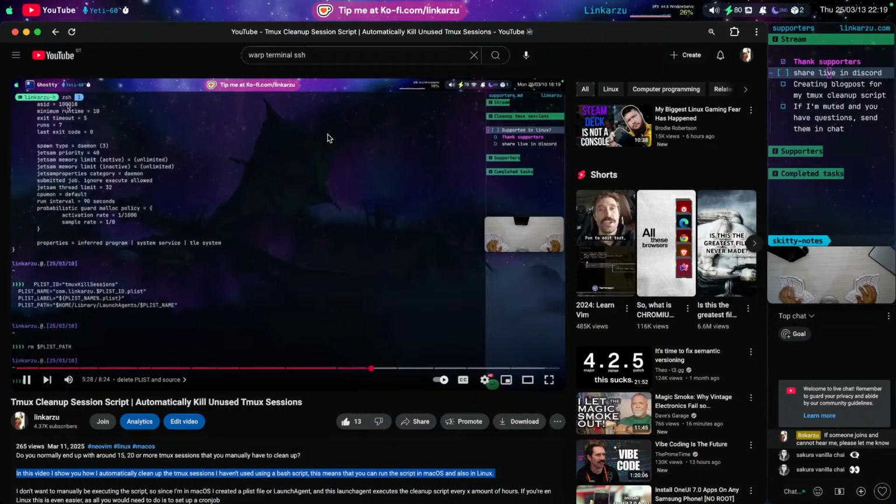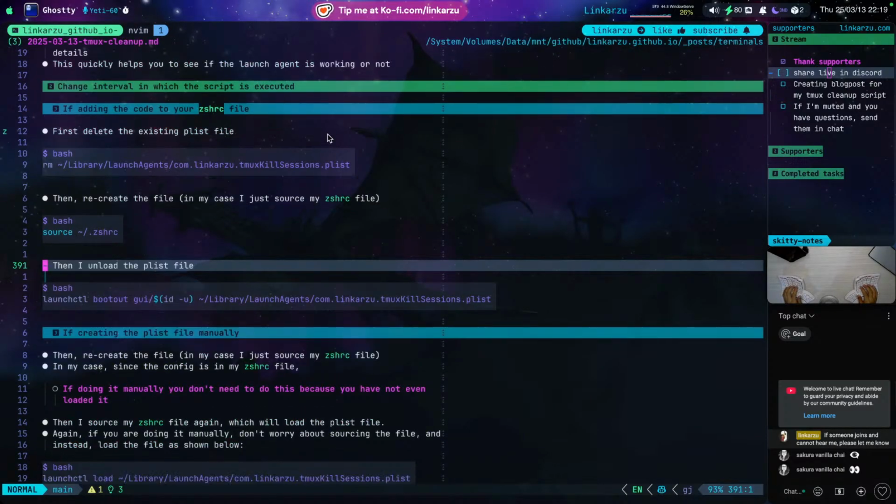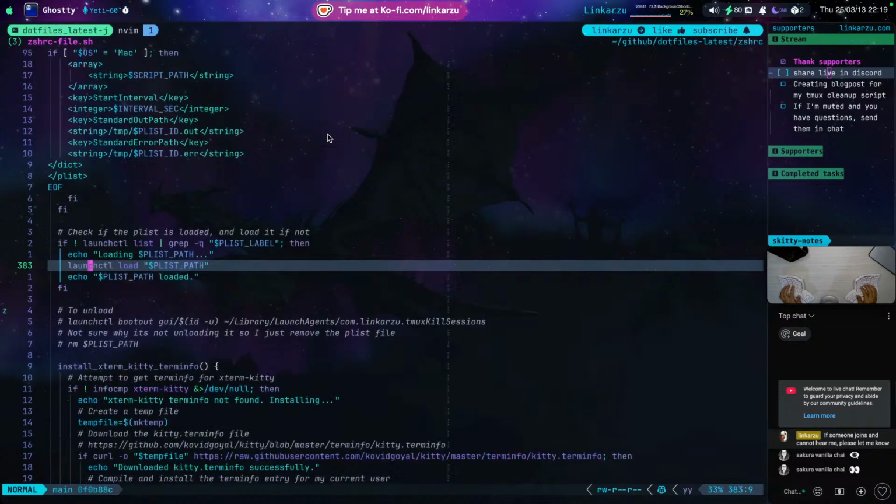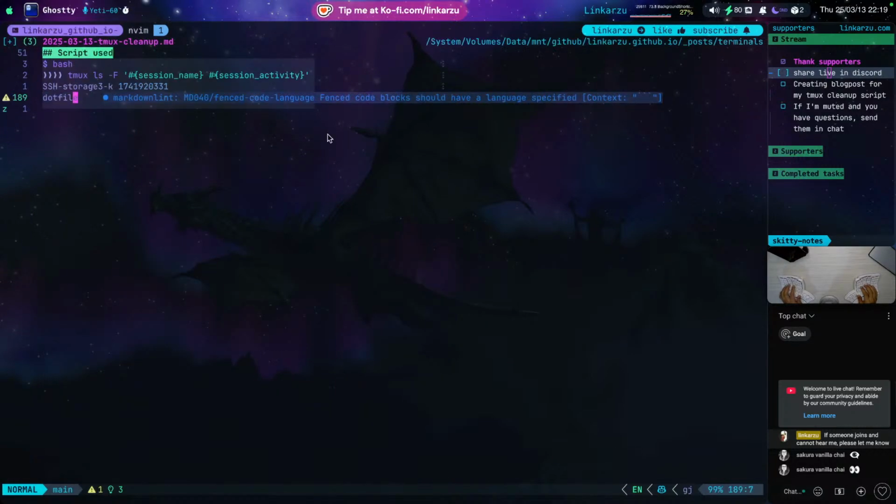So the file has been removed. Now that I removed the file, I'm just going to source my CSHRC file. Notice that it's going to create the file again. Notice the notification that I get on the right-hand side is an item that can run in the background.